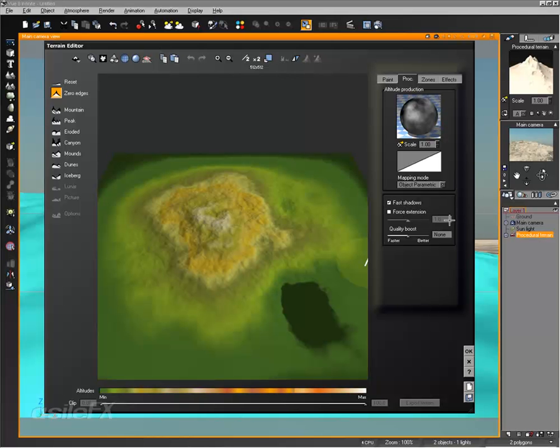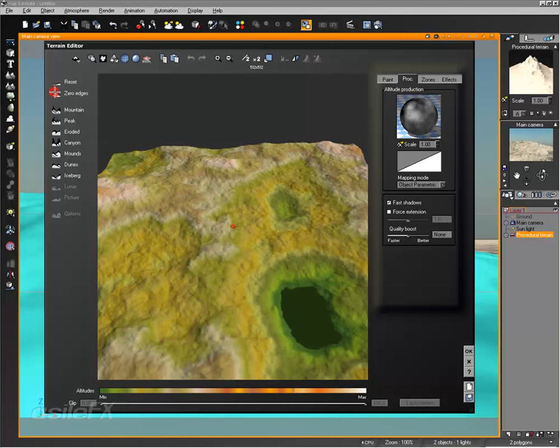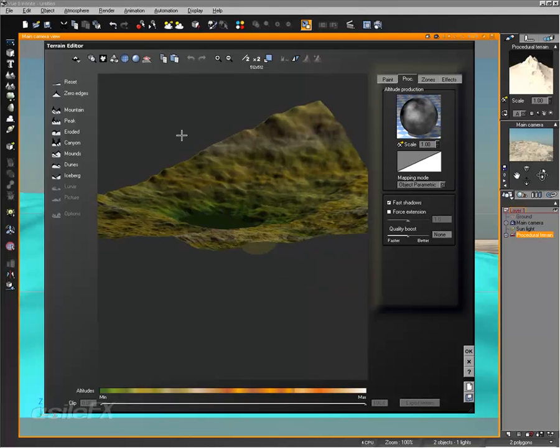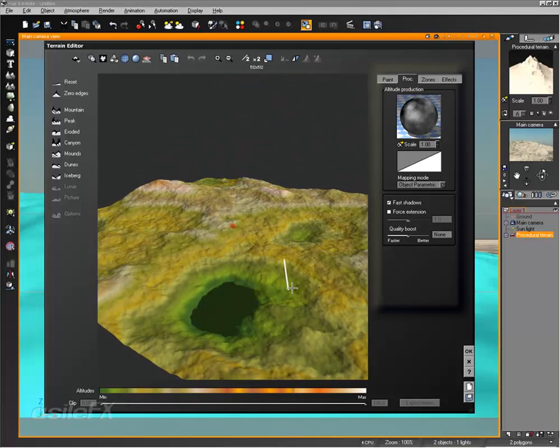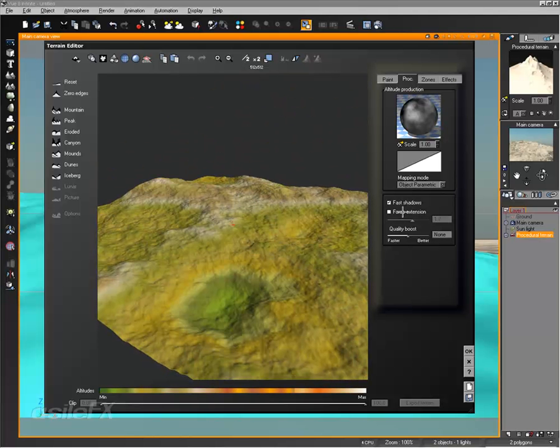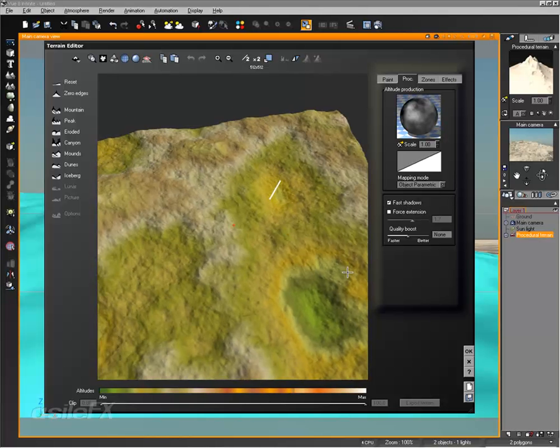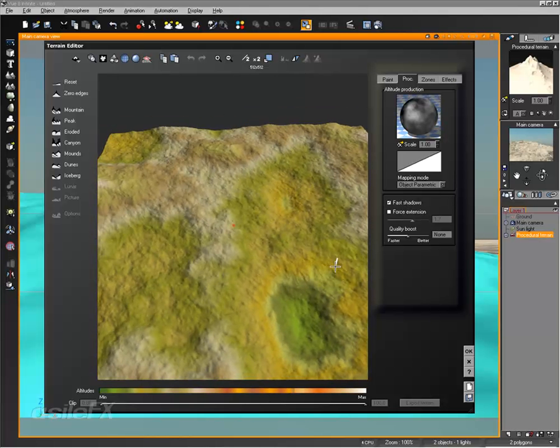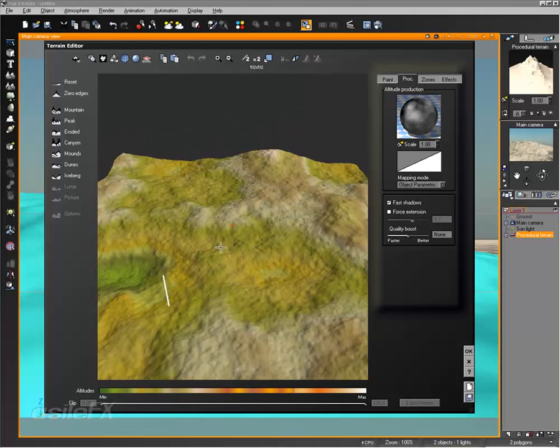If you ever take a look at the force extension when it's grayed out, the number will change, and it shows the auto-calculated force extension. If I turn off zero edges, you can really see how the terrain is being clipped. So what you can do is turn on force extension and turn it off. And that triggers the calculation and sets the terrain properly.